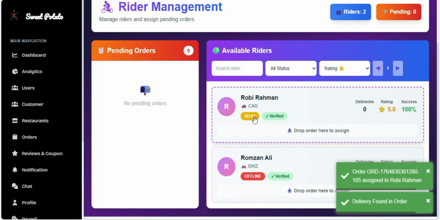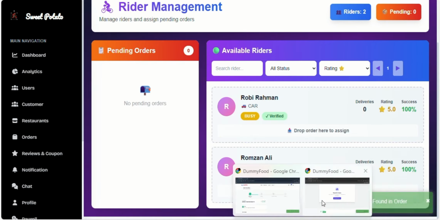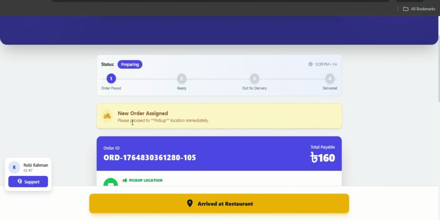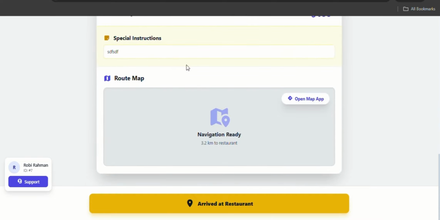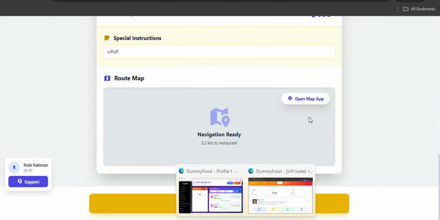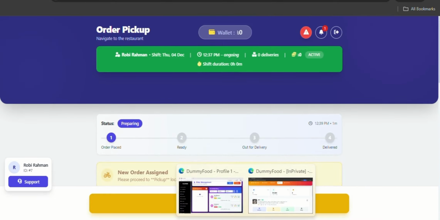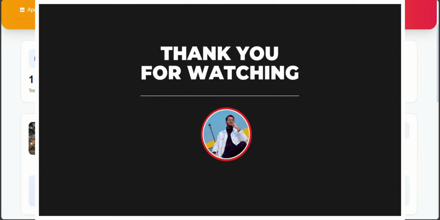Okay, busy. So let's check whether it is working or not. So okay, it worked successfully. The rider has been assigned to this order. We can see that. Okay, so basically this is all about my project.